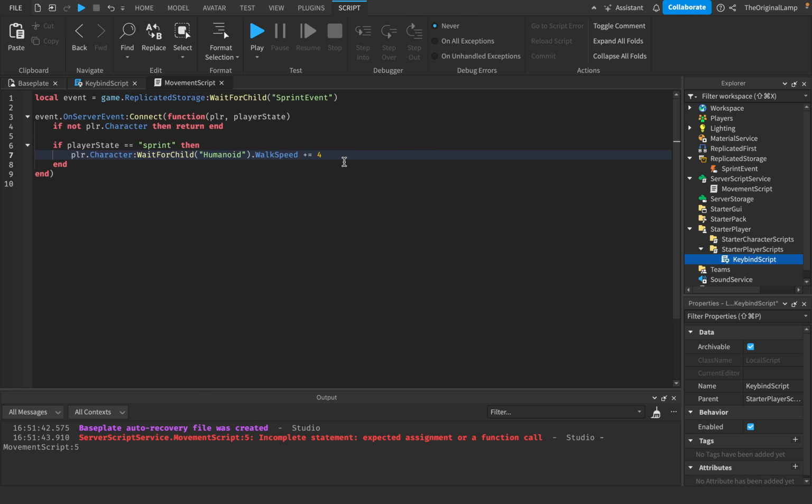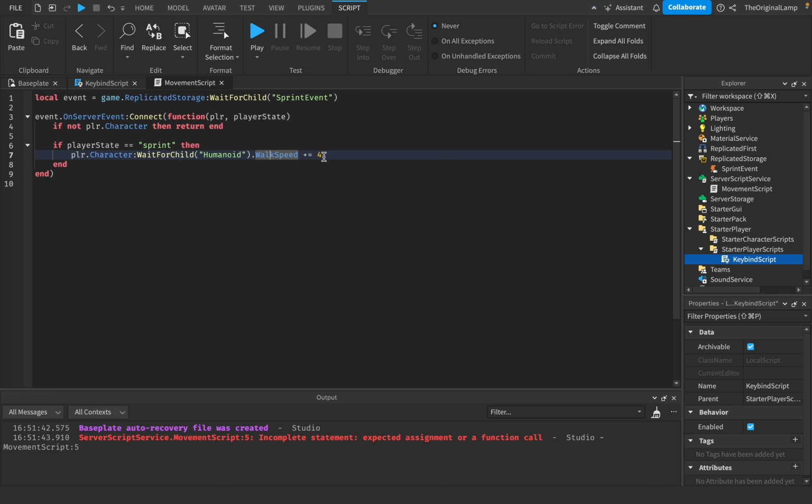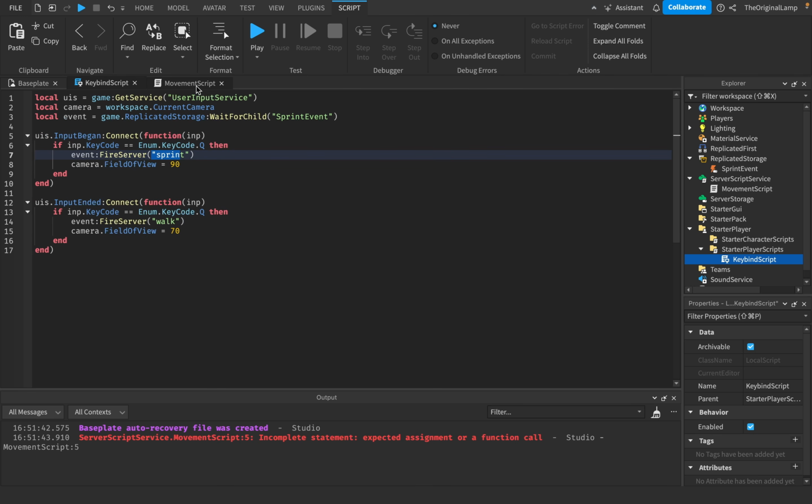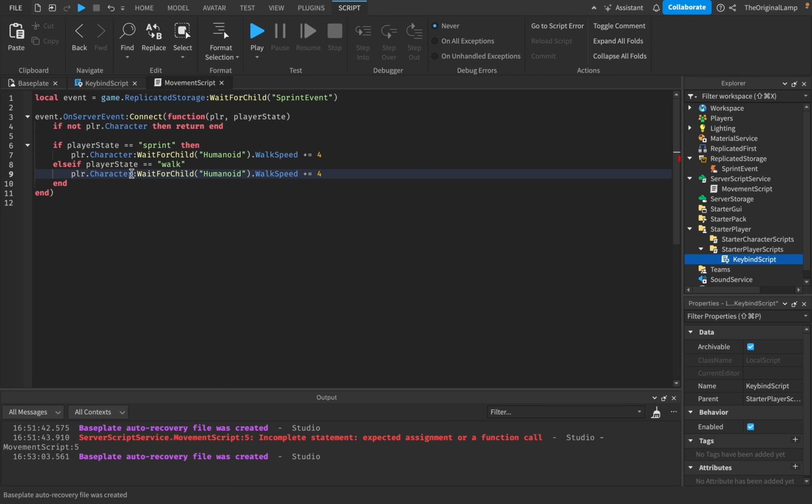What plus equals means is like player.character humanoid walk speed is equal to its current value plus 4, right? Or plus equals 4. Else, if player state is walk, then we're going to say that player.character humanoid walk speed is minus equals 4. So we're going to subtract 4 from its current value.